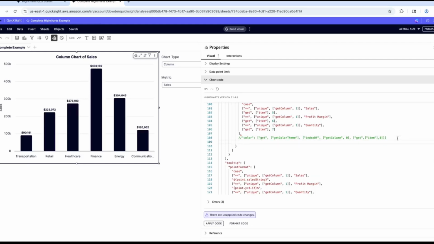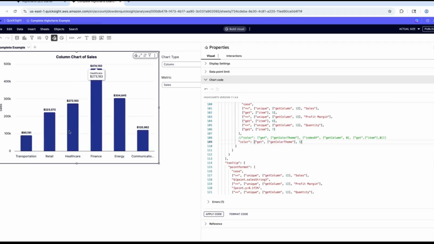So we can use a simplified version to show how we can select a different color. So in this case, we can define color again, and we'll say get from the theme color, and we'll get a specific index. So we'll get the value at index 1. When we apply the code, you'll see that the color of these bars update. But even in this case, all the bars will still be the same color. We're just choosing a different color from the theme. What we really want to do is choose a different color for each bar dynamically.